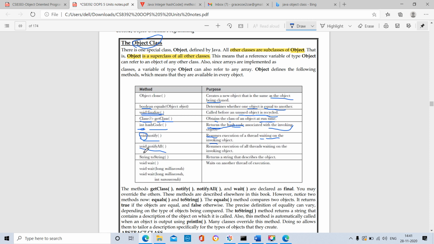Next, void notifyAll. So here the method type is void. Void data type means it will not return any value at the end of the method. Here the method or function or operation name is notifyAll. The purpose of the notifyAll method is to resume execution of all the threads waiting on the invoking object.